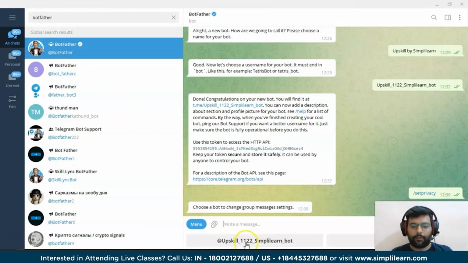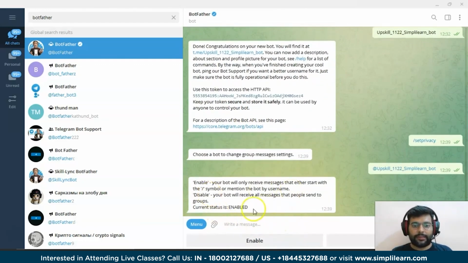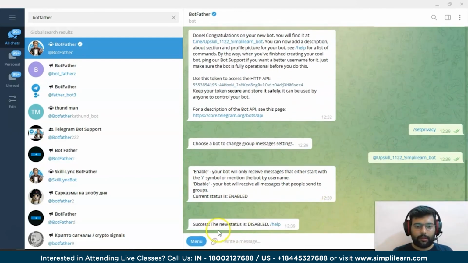So we are currently working on the upskill_1122_Simplilearn_bot. So we'll choose this, and here you can see that the security is enabled. You have to write disable or choose disable from here. Now success, the new status is disabled. So your bot is now secure and your token can't be misused by anyone else. This is how we created a bot, and now we will use this in a Python program.